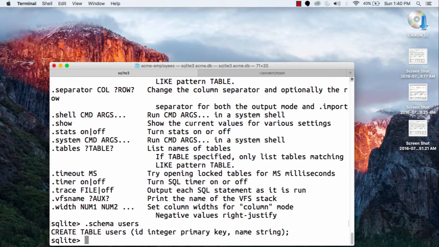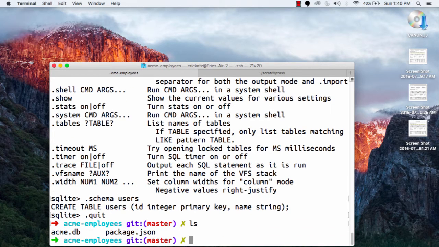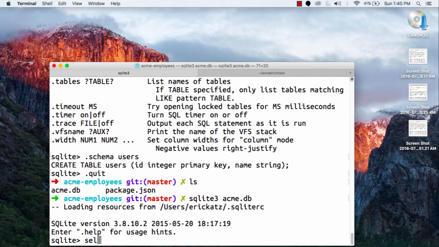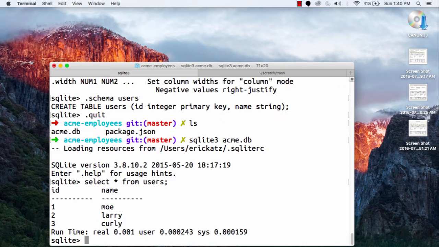Now, that's fine, that works. I've got a database. If I go to quit here and I do an ls, I could see that I actually have my Acme DB, which is my SQL database. I could open it up again with SQLite3, say Acme DB, and it's the same database I had before. Select star from users, which is here.